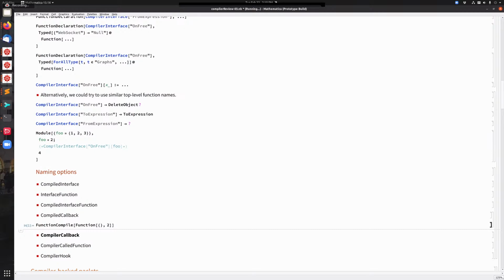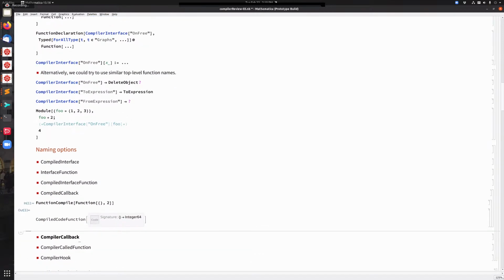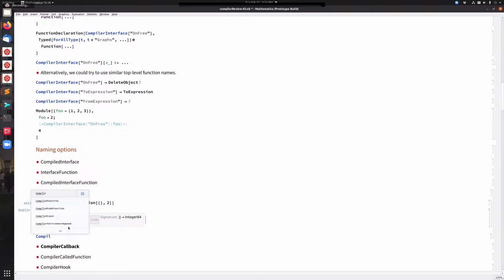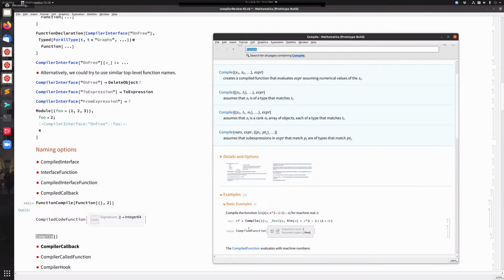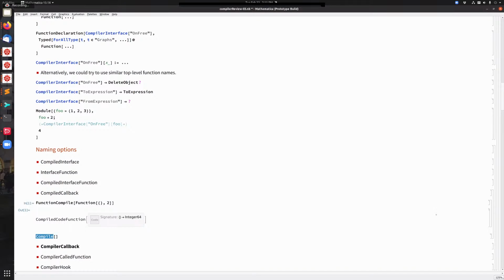I don't think it really has anything to do with compiled code function, and it doesn't really have symmetry with compiled code function either. I think it's called compiled code function because I'm not sure what compile returns, but it's trying to dodge the name of whatever compile returns. This returns a compiled function. That's why it's called a compiled code function, actually. Okay. I think compiler callback is the least unbelievably confusing of the things we have. Fine. I suggest that.